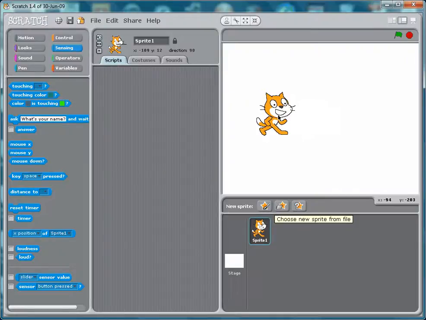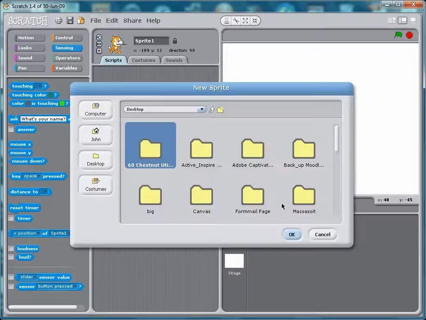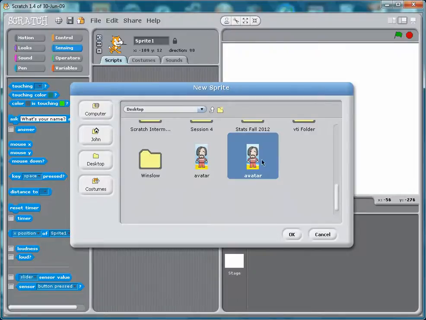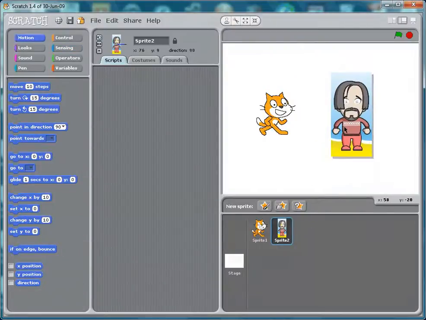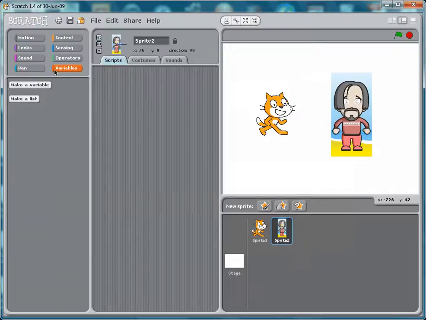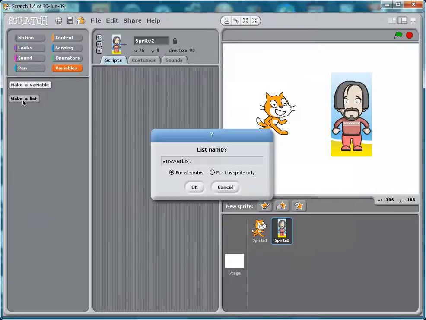I want to start off by introducing a new sprite to the stage. I want to choose new sprite from file, go to my desktop, and input a sprite that I created with Doppelme. So I want to start by creating a list. I'm going to say make a new list, and I'm going to label it answer list.